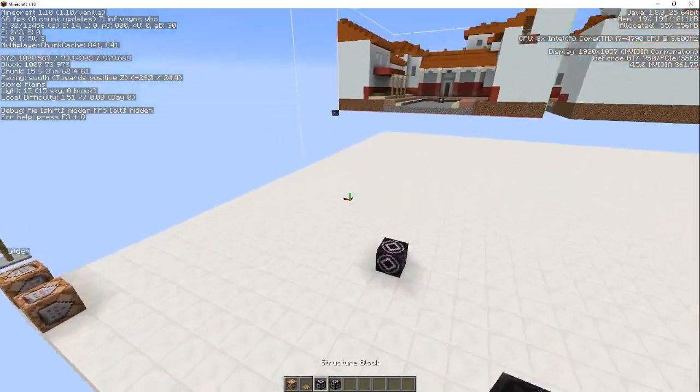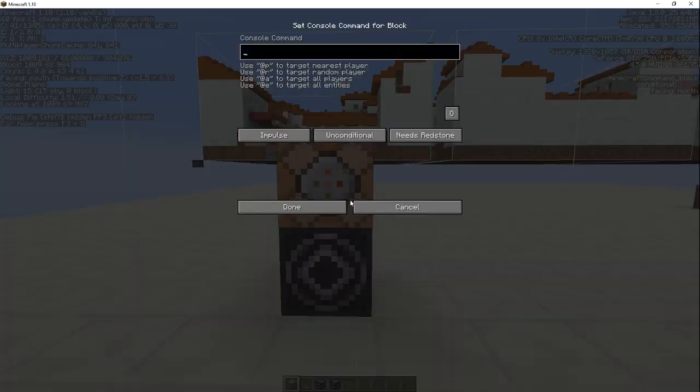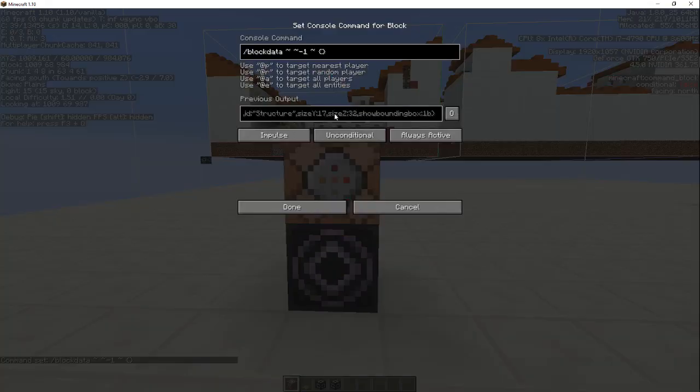Okay, so what we're going to do is we're going to go over here. We're going to go block data, go -1. It's an odd place to put it, but never mind. And we are just going to have an empty one, and we're going to go always active, done. So you'll see we now have all of this, which is what we want.